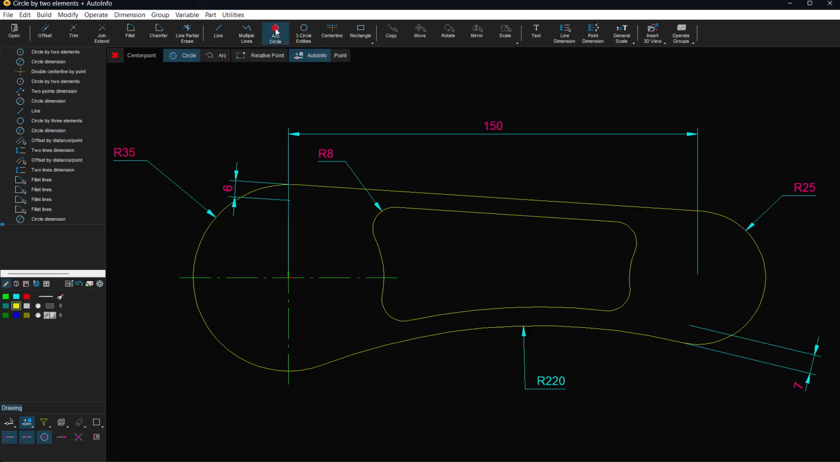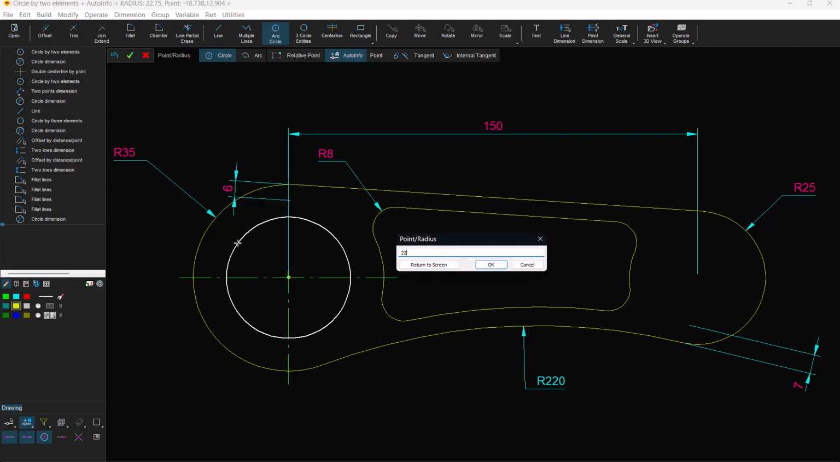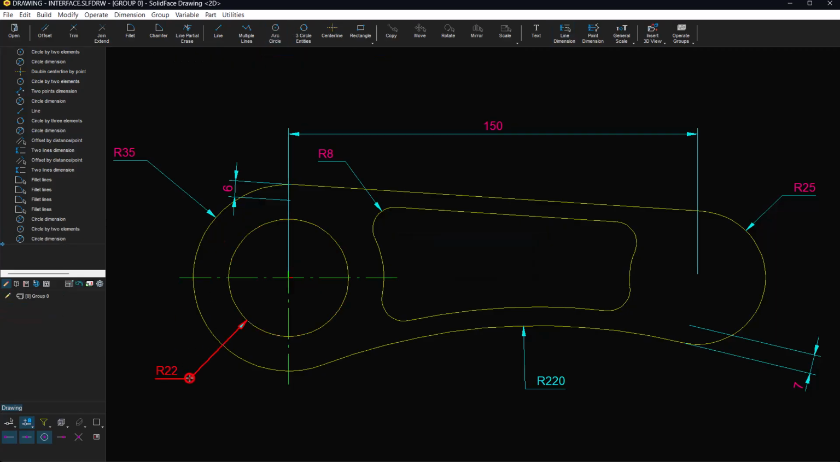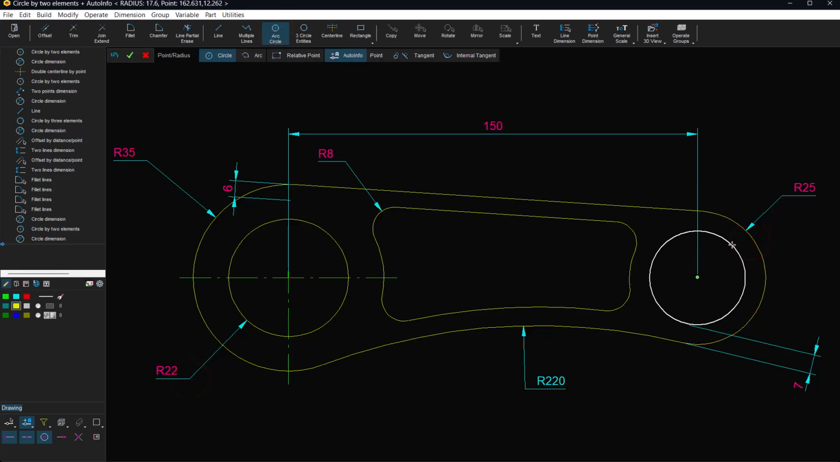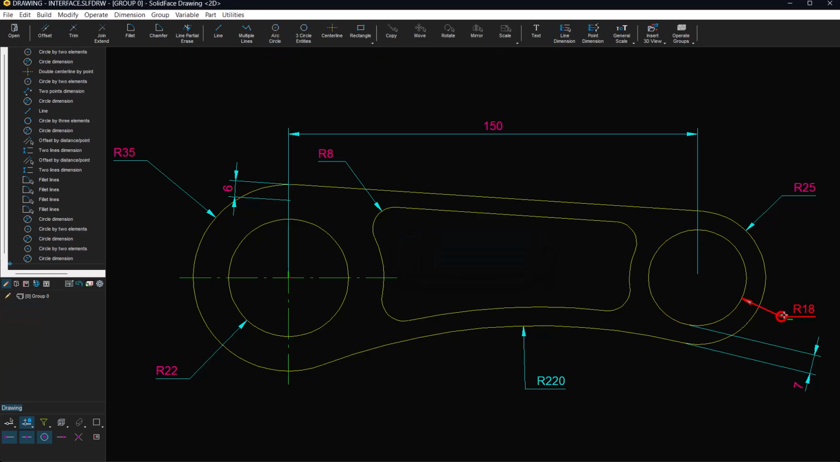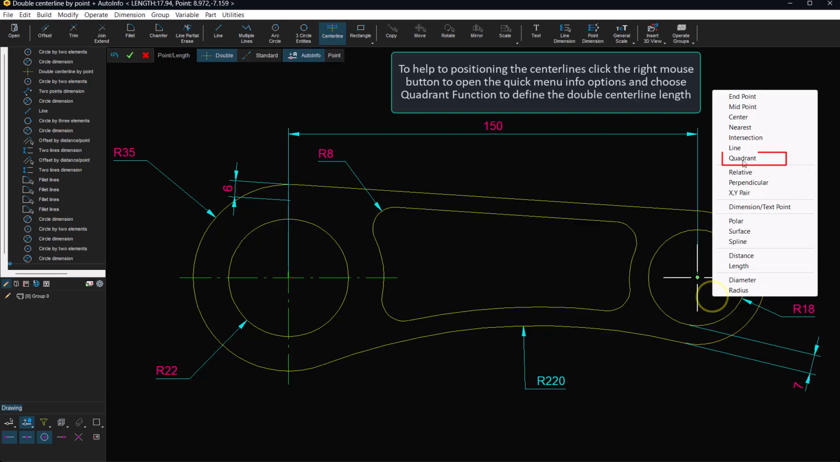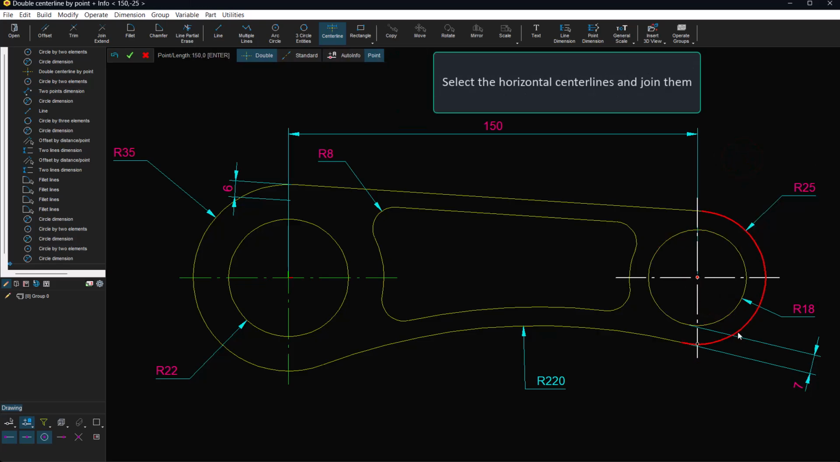Now create 2 new circles. And join the center lines.